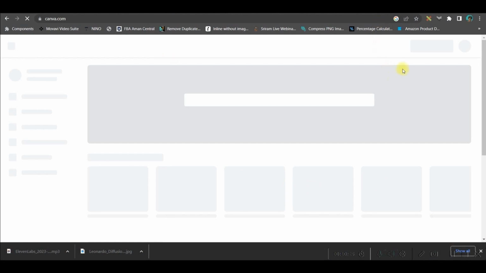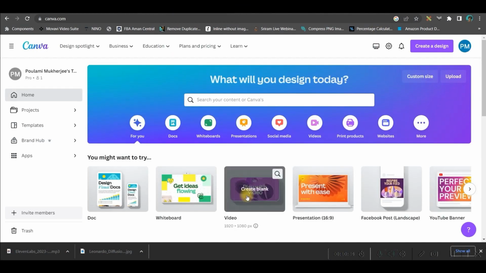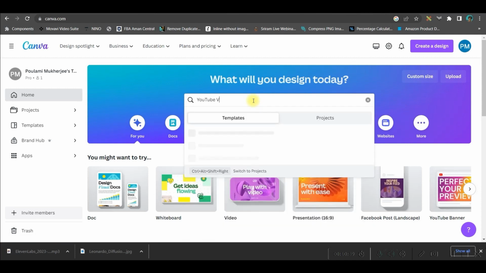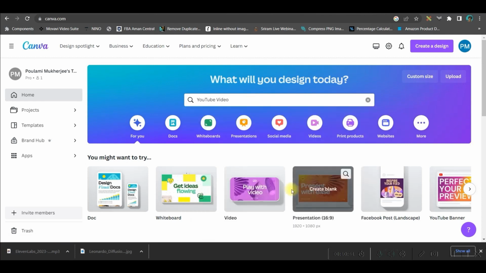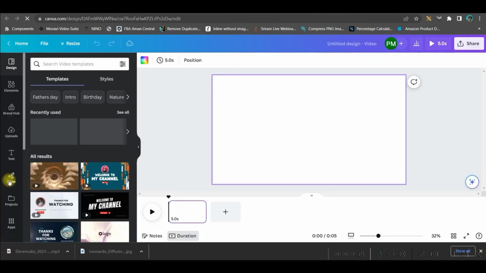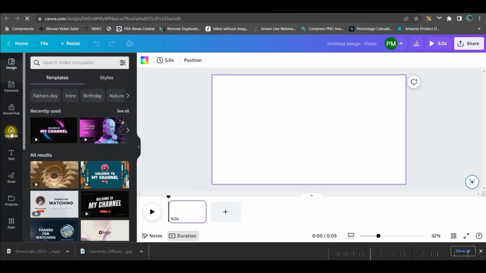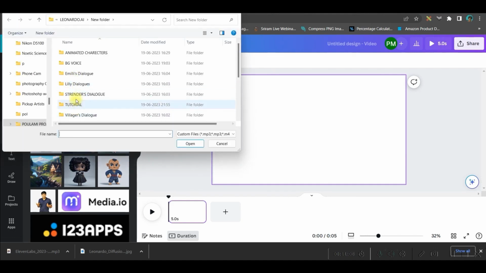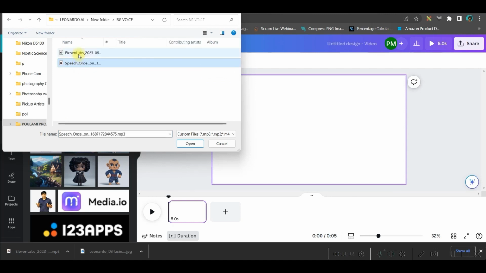Go to canva.com and open an account. Go to this video option. Otherwise, here also you can type YouTube video. Okay. I ideally go for this video option. You will have to straight away go to this upload option. Right? You don't need any template or anything, because we would be creating all the videos and all the scenes by our own. So here, after coming here, you will go to upload file option, and from here you will have to upload the voiceovers.